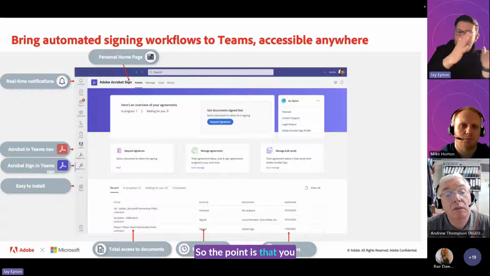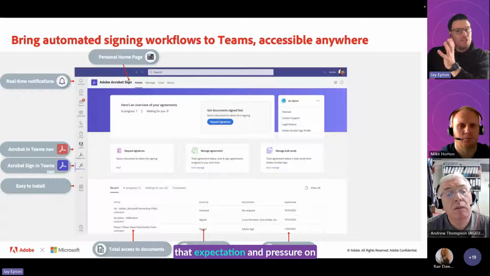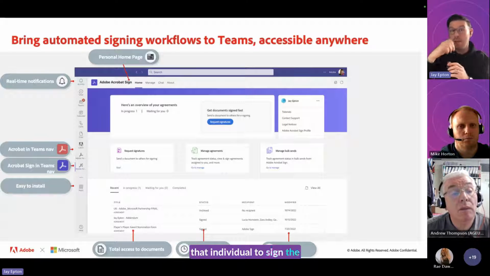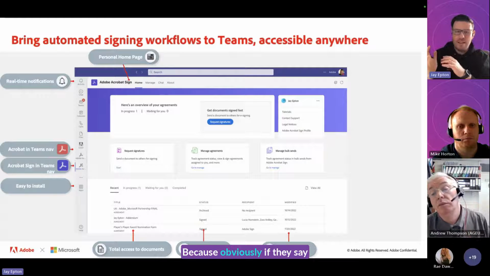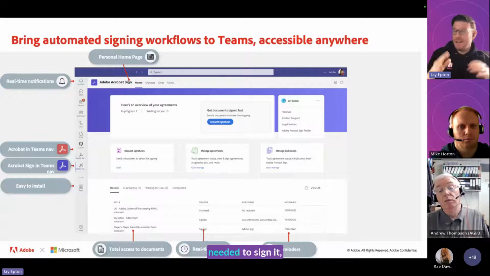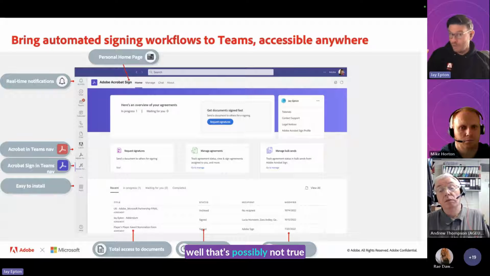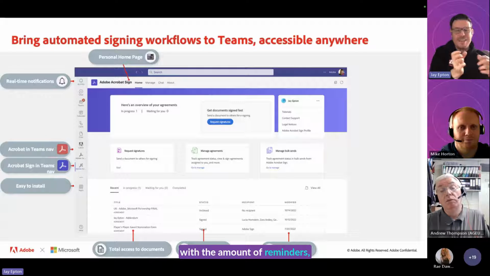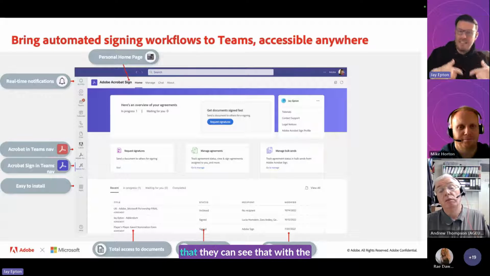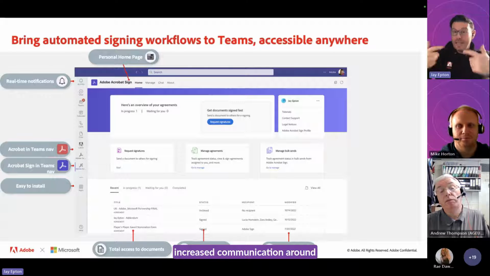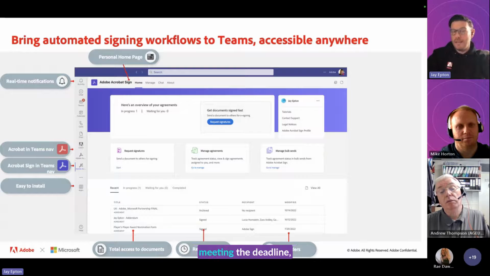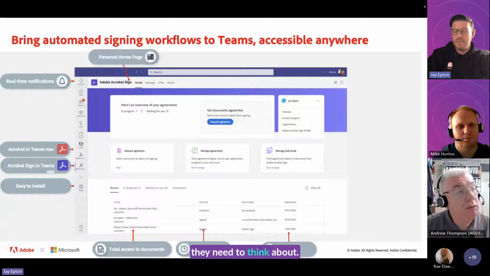So the point is that you can build, if you like, that expectation and pressure on that individual to sign the agreement and remind them. Because obviously if they say, well, I didn't know I needed to sign it, well, that's possibly not true with the amount of reminders. But also more importantly is that they can see that with the increased communication around it, that obviously they're meeting the deadline, which obviously is something they need to think about.